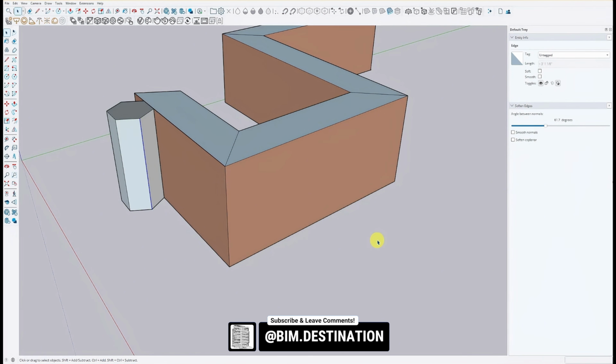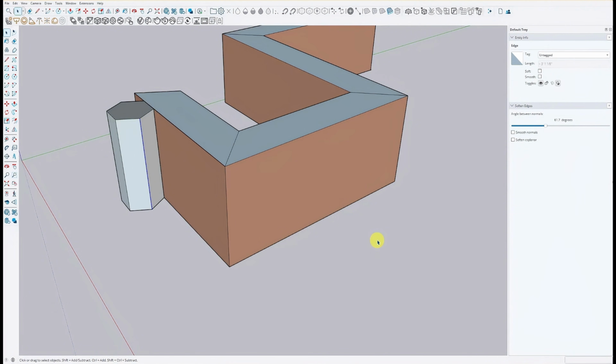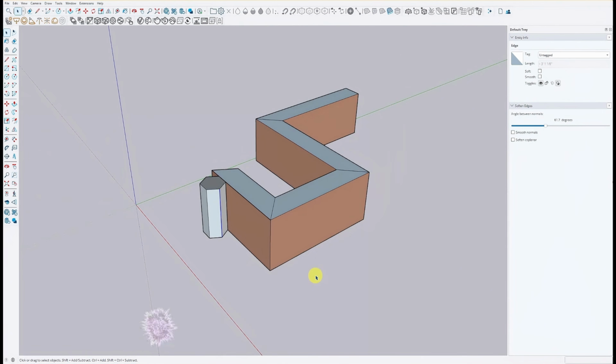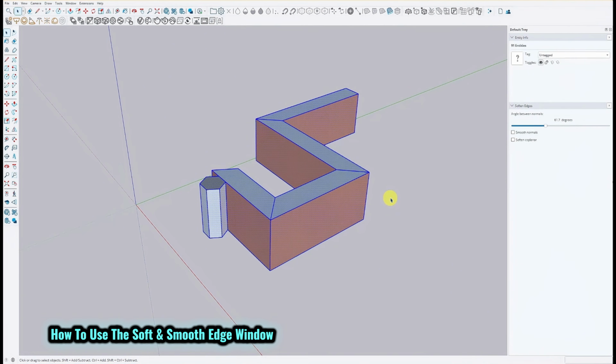Again, this is a different way from the eraser, using soften edges in the entity info to adjust a few geometry lines. But if you have a complex shape and you want to do this whole thing, you cannot click all of these lines one by one and smooth them. If you want to do all of it, that's the reason we go to the soften edges window.